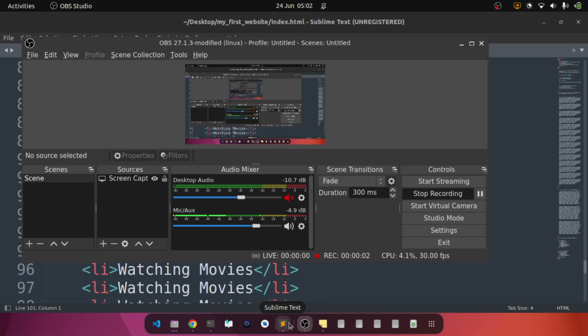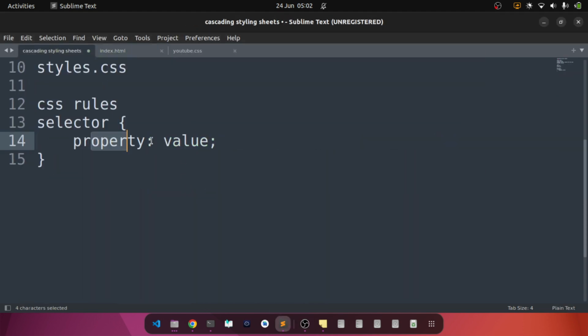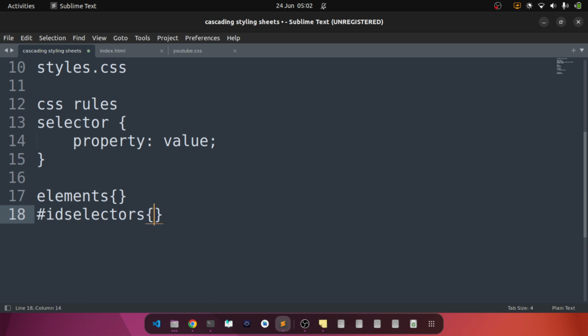So welcome back. In this video you're going to look at the different types of selectors. So in brief I'll tell you first we have the element selector and its values. We also have ID selectors, and finally we have class selectors.